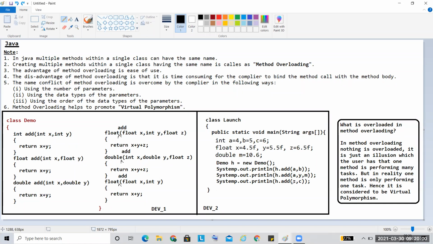Here I'm calling an add method and I'm passing z, which is of float type, and c, which is of integer type. Now, which will this call? There are so many add methods. Again, using the very first technique, number of parameters. So it is sending 2 parameters as input. So these 2 will not be used. We only are left with these 4. Okay. Now, second one, using data types of the parameters. So z is of float type, c is of integer type.